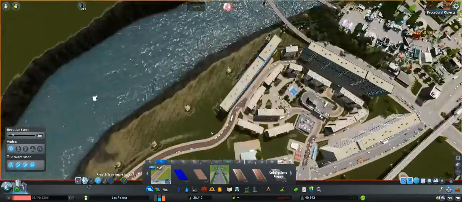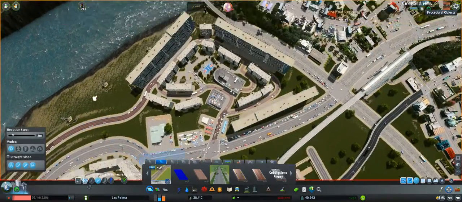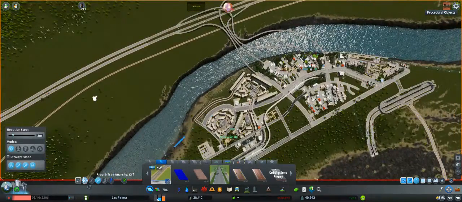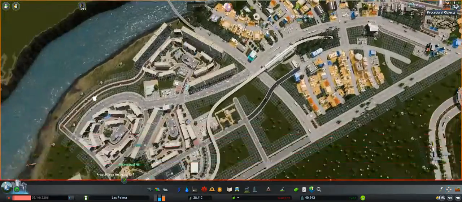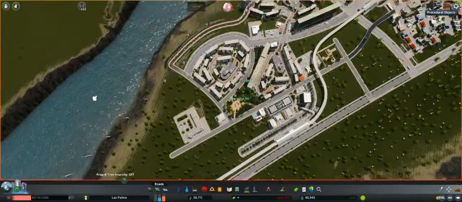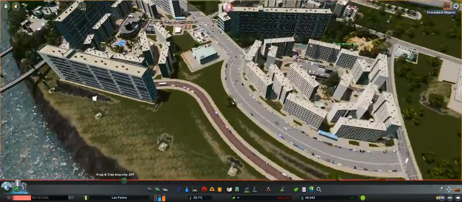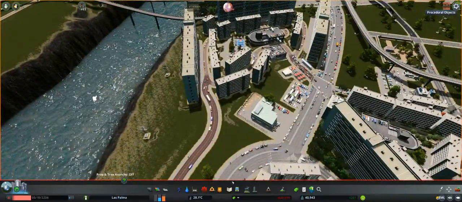Okay, so my residential demand is like zero right now, like no demand for residential zone at all in my city. But I still gotta finish my zone first. But no worries about this.